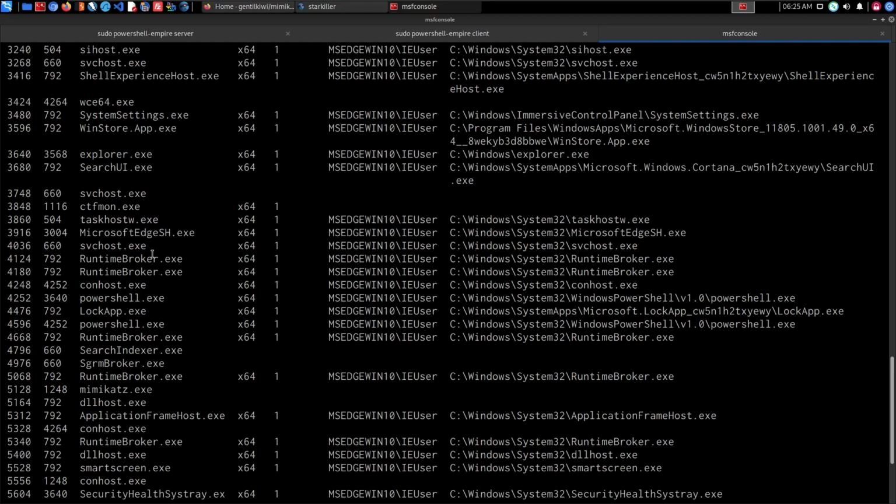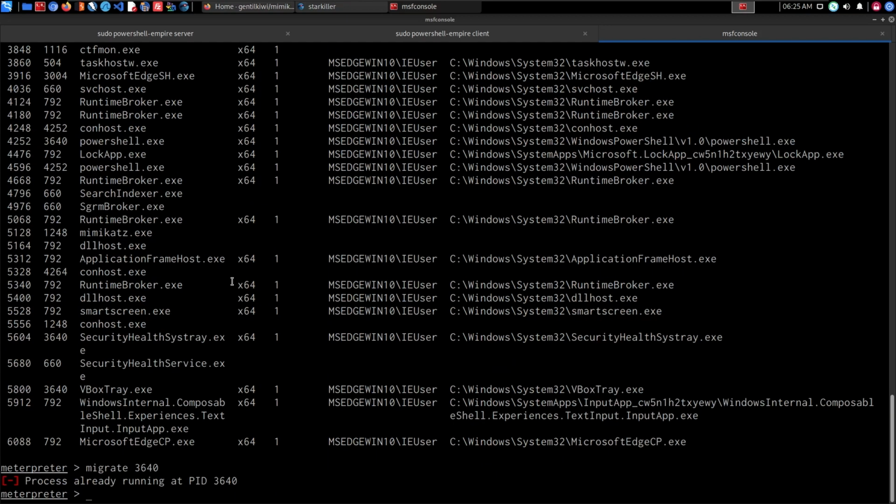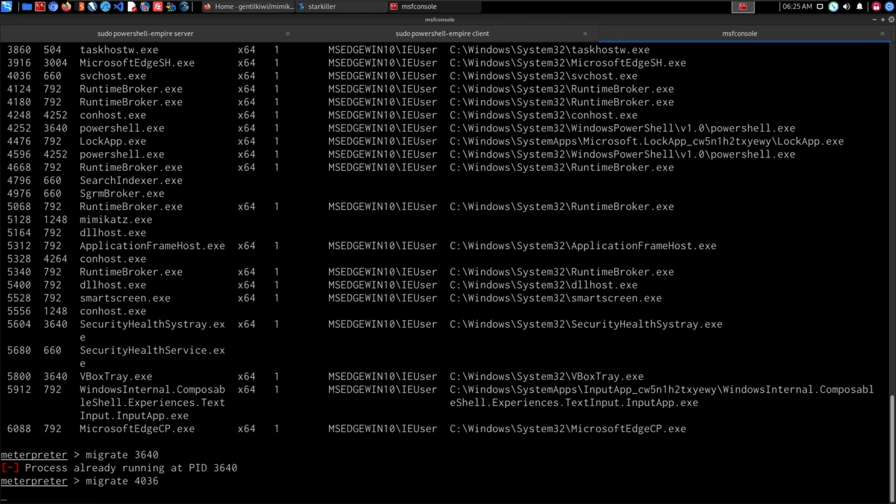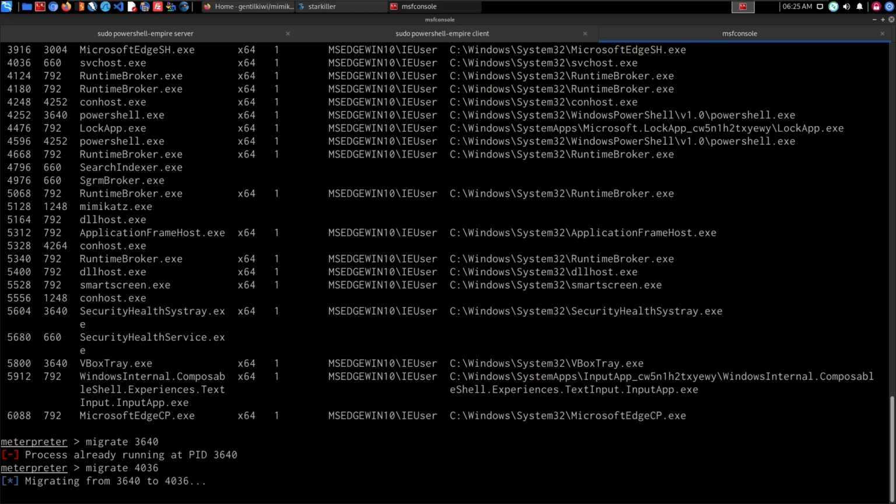We can try and migrate to svchost. That might provide us with a stable base. Migrate 4036, and let's see if that actually works. If we obtain a 64-bit Meterpreter session, we'll actually need to elevate our privileges first and foremost. And then once we've elevated our privileges, we can utilize Mimikatz, primarily because most of the techniques we are going to try and utilize require an elevated session.